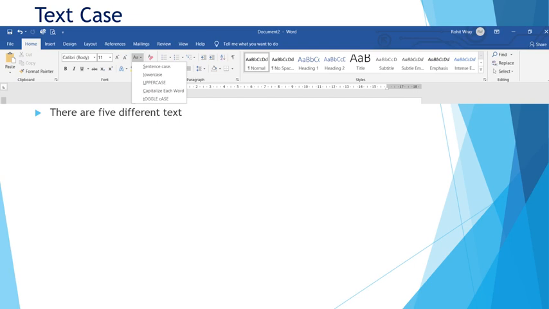There are 5 different text cases in MS Word. First one is sentence case. According to the grammar, how a sentence should be, it is set like that, so you can choose sentence case for your document.